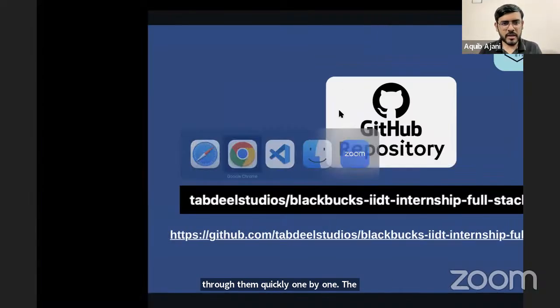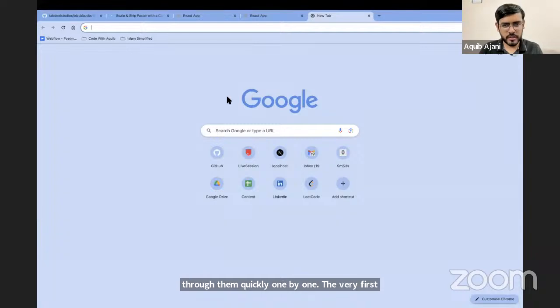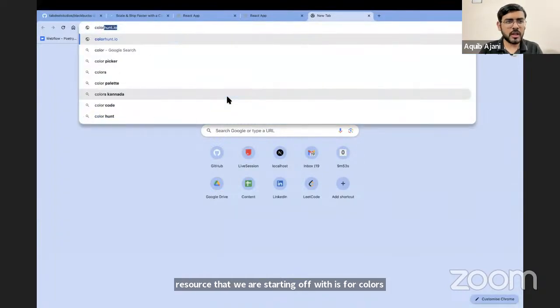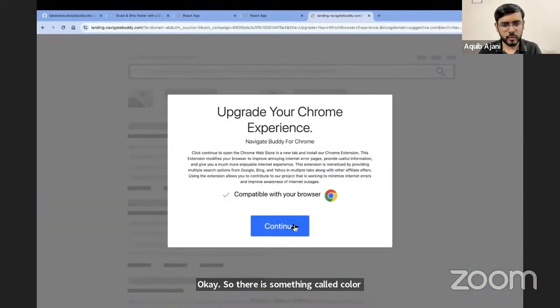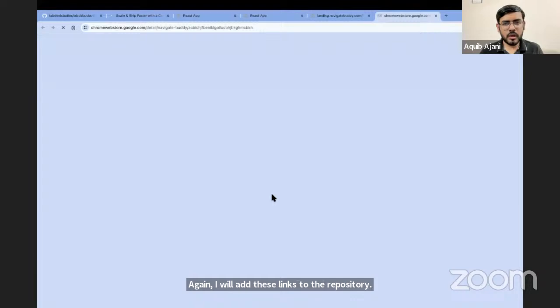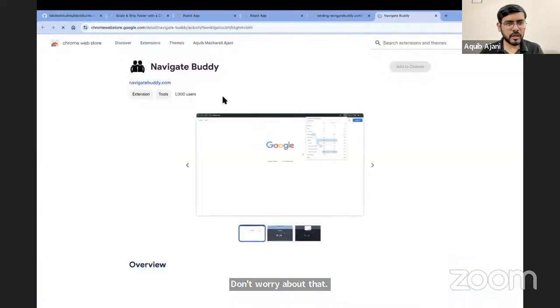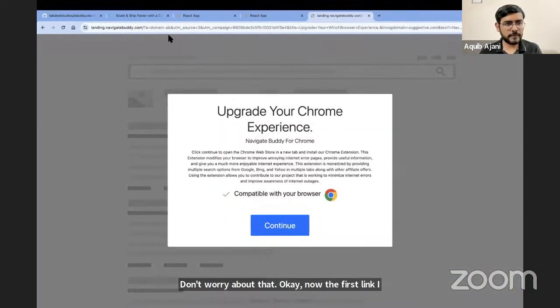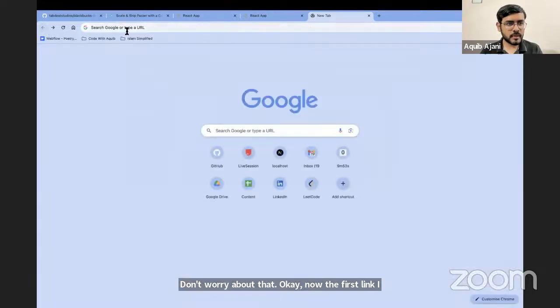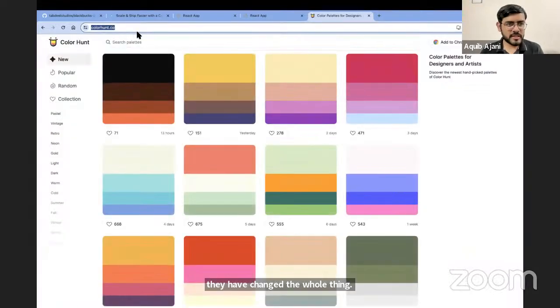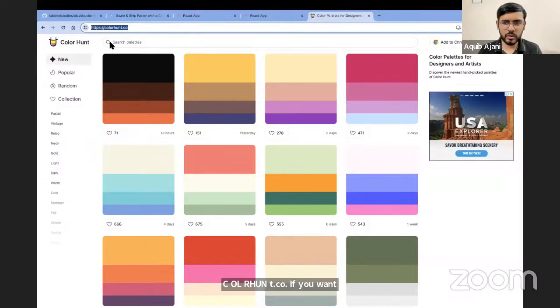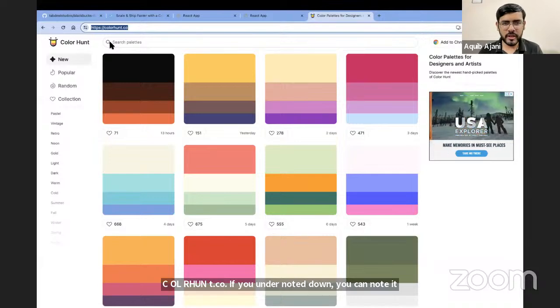The very first resource that we are starting off with is for colors. Okay. So there is something called colorhunt.io. Again, I will add these links to the repository. Don't worry about that. Okay. Now, the first link, I think they've changed the whole thing. Let me just Google it. I think the URL was incorrect. Yes. So this is the one, colorhunt.co. colorhunt.co. If you want to note it down, you can note it down. I will add it to the repository as well.